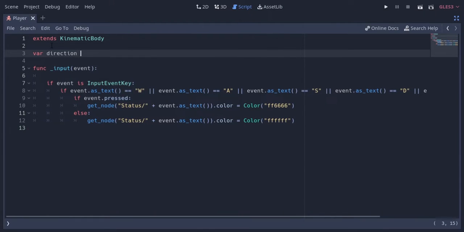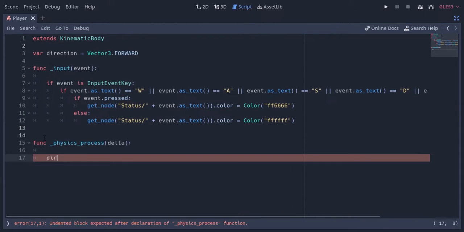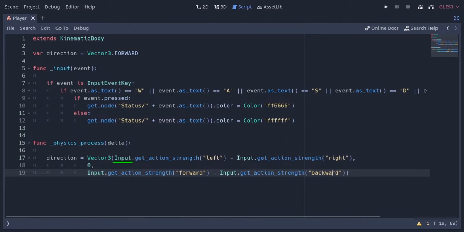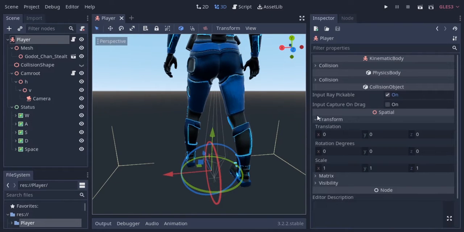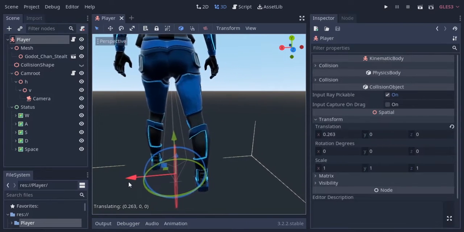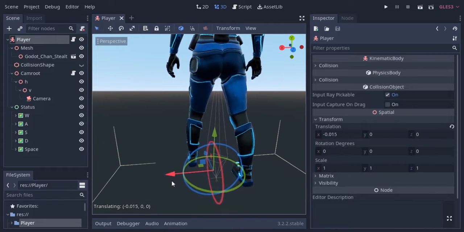I'm going to create a direction vector. The X value is the action strength of the left key minus the action strength of the right key. Whenever we press a key, its action strength becomes 1. So if we are pressing right, the X is going to be -1, and if we press left, the X is going to be +1. If you notice here, going towards the red arrow means positive X and the other way is negative X.